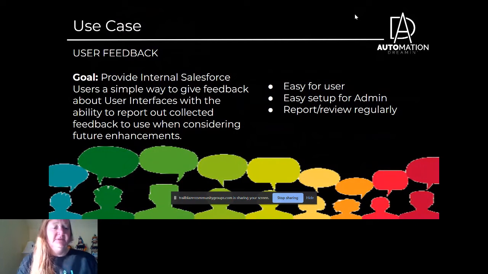So the use case I'm presenting this morning with using Flow is about user feedback. Overall, I want to create a simple way for my users to provide me feedback about the user interfaces they interact with in Salesforce. And I want to make sure that we're reviewing that feedback on a regular basis and considering it when we're making enhancements. So it needs to be easy for the user. I need it to be easy for the admin to set up, and we need to regularly review the reports of that feedback as it was provided.